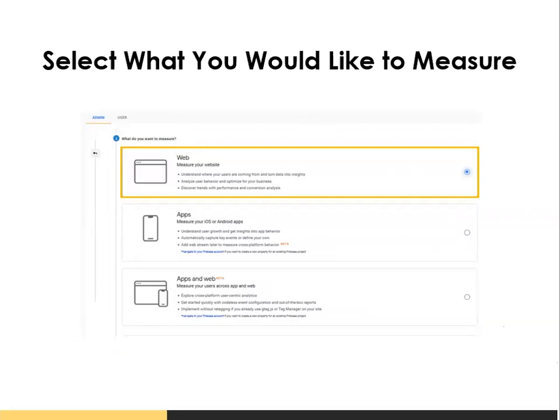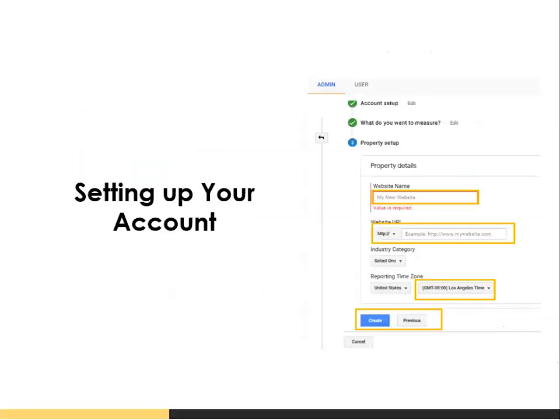Now, if you have an app, there's going to be an additional step that you will need to take if you have an iOS or an Android. You would need what is called the Google Software Development Kit. You can just Google Analytics Software Development Kit, and you can get some more information on that. It gives you the details of what you need to do if you have an app that you'd like to set up to track.